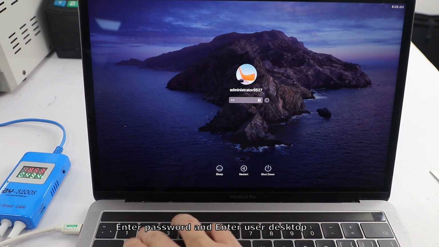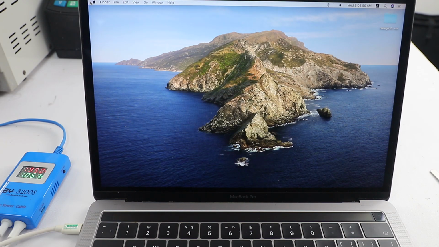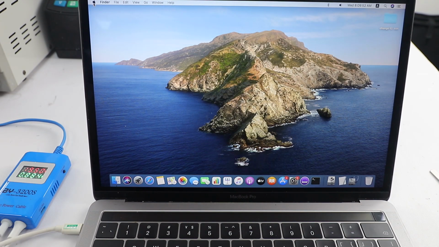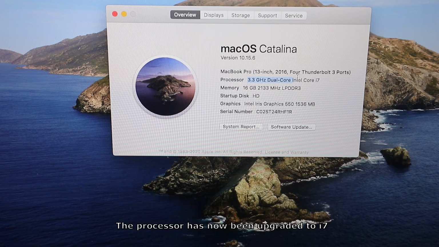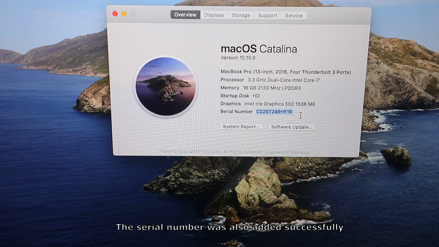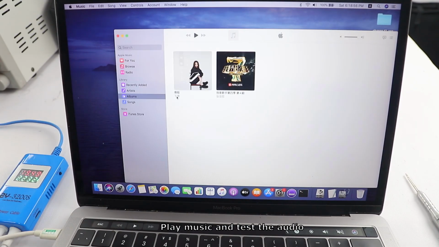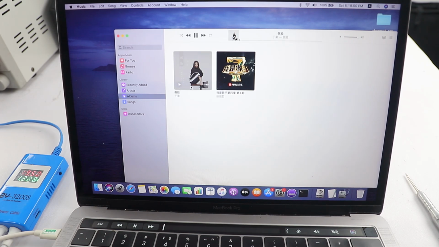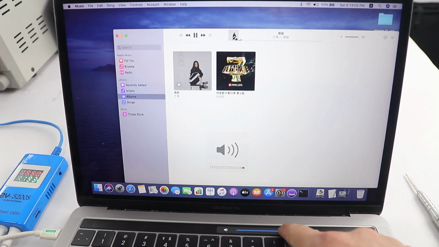Enter password and enter the user desktop. The processor has now been upgraded to i7. The serial number was also added successfully. Play music and test the audio. Testing the touch bar.